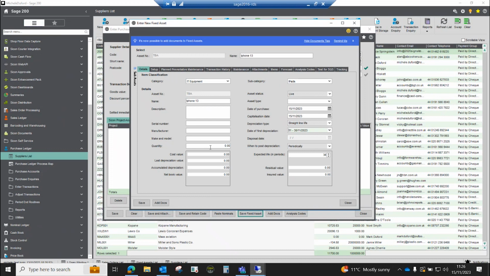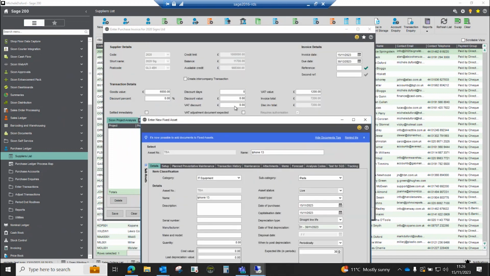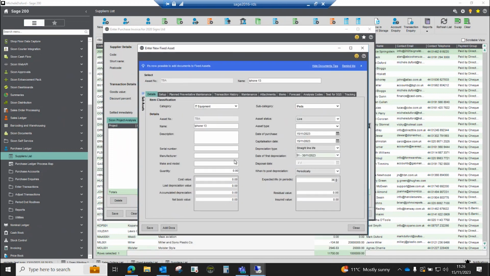And then the date of the first depreciation will just pop in here as being the 30th of November. Any other information that I would like, you can see the cost value isn't pre-populated from the invoice. And the good reason for that is, as I mentioned before, you may actually be paying for that asset over a number of different invoices. So it may not be fully reflective of what that actual invoice value is.